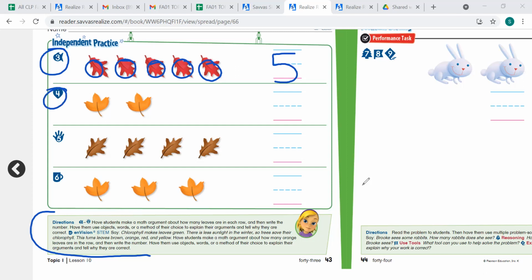All right, let's go to 4. Let's put counters on each one. 1, 2. How many counters did we use? 2 counters. So there's 1 counter for each leaf. So that means how many leaves are there? 2. Let's write the number 2 to show that there are 2 leaves.